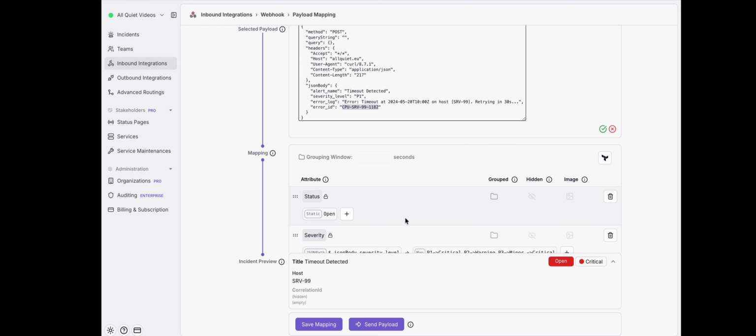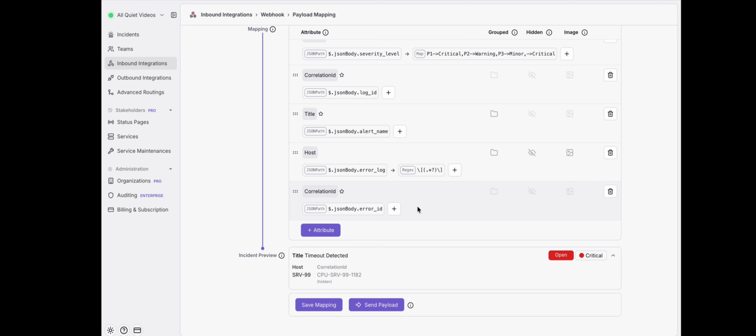This way, our engine will simply evaluate the incoming requests top to bottom and apply the correct mapping based on the fields present. This allows a single All Quiet webhook to act as a unified front door for an entire suite of monitoring scripts or tools, keeping your setup clean and professional.